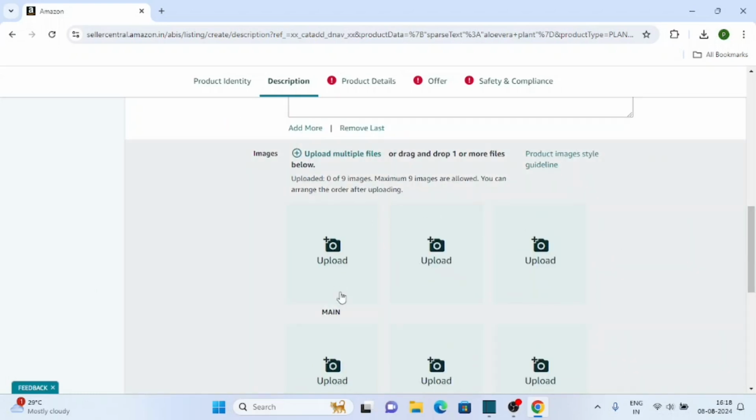Now add the image of your product. You can upload maximum 9 images for your product. Right now I do not have any image for aloe vera plant because I don't want to list plant. I am listing this plant just to show my subscribers how to list plant. Okay, so right now I am adding a t-shirt picture.